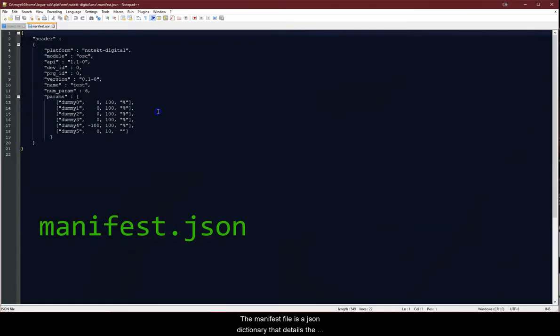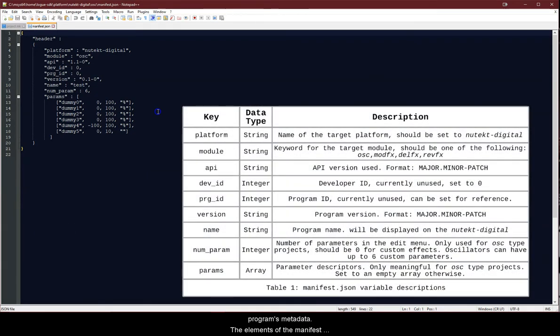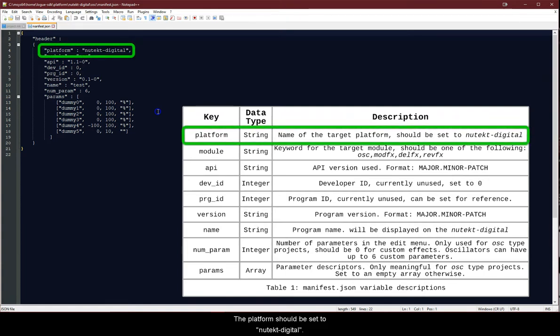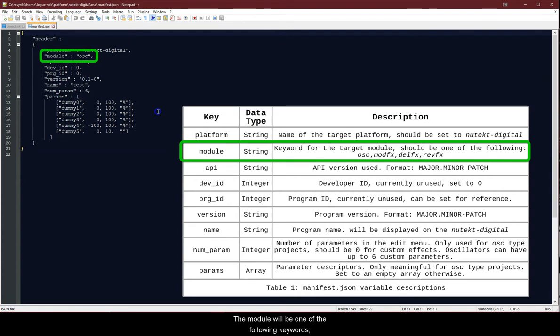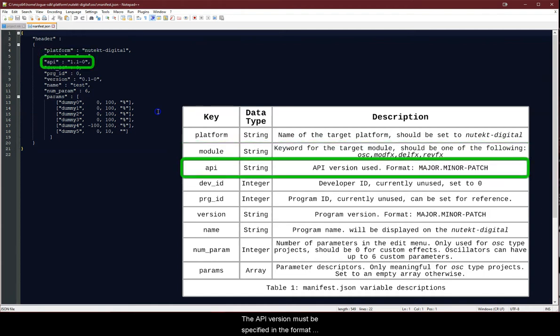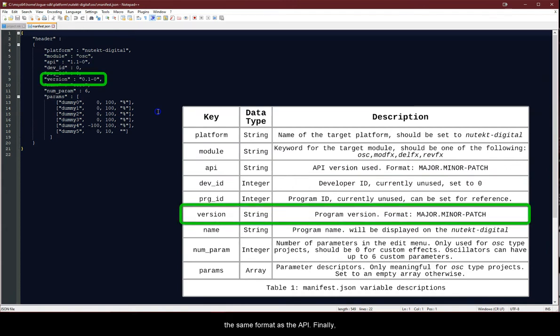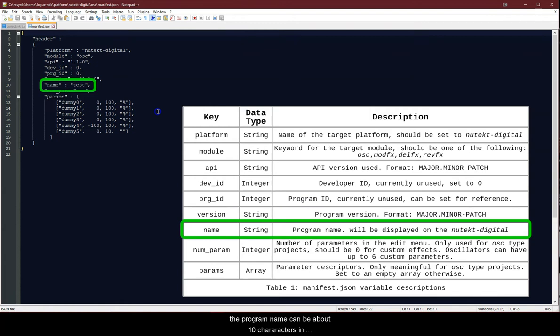The manifest file is a JSON dictionary that details the program's metadata. The elements of the manifest file have the following structure. We must specify the following string variables. The platform should be set to nutekt-digital. The module will be one of the following keywords: osc, modfx, delfx, or revfx. The API version must be specified in the format major.minor-patch. The program version follows the same format as the API. Finally, the program name can be about 10 characters in length.